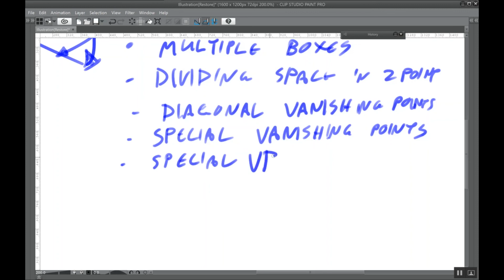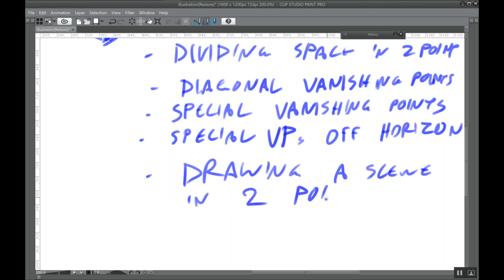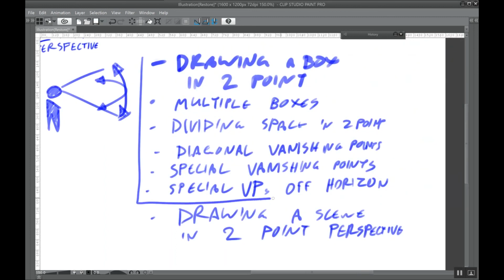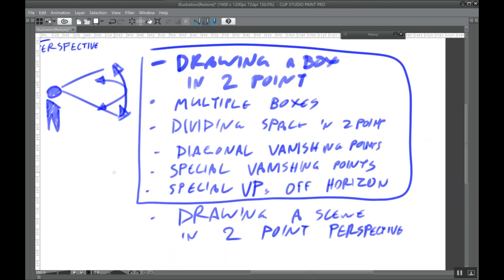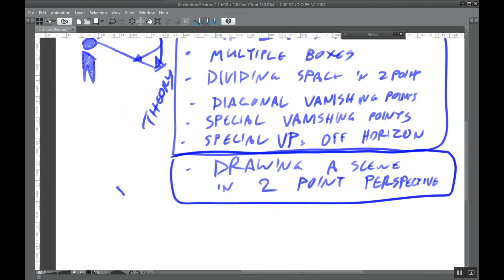special VPs, or vanishing points, off horizon, and close off with drawing a scene in 2-point perspective. Because there's not really much of a point in drawing and studying all this theory if you don't put it into practice. This is where this comes in. This part is critical, putting your things into practice. Alright, so let's get started.